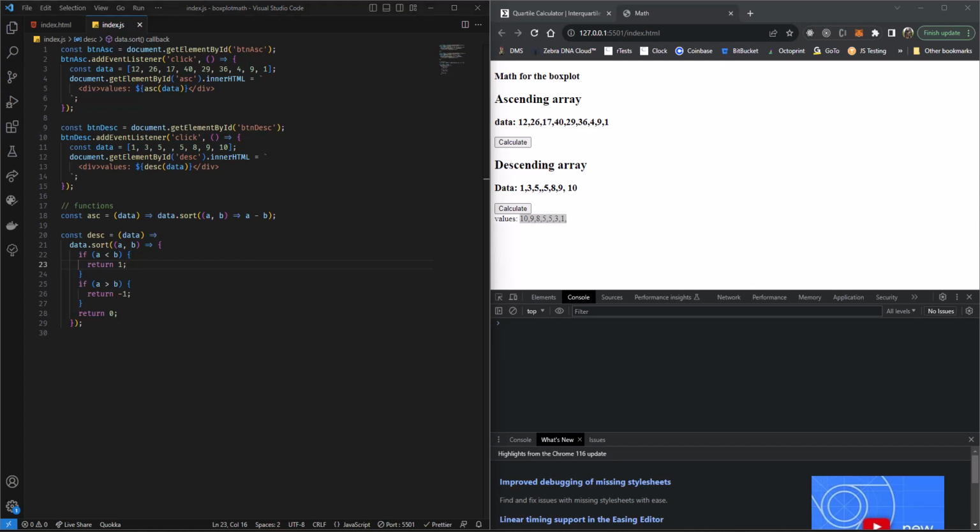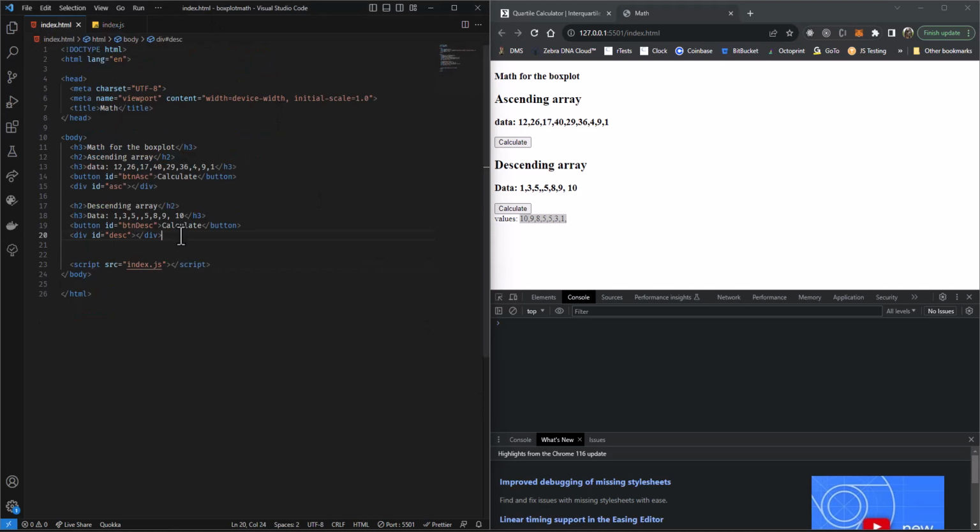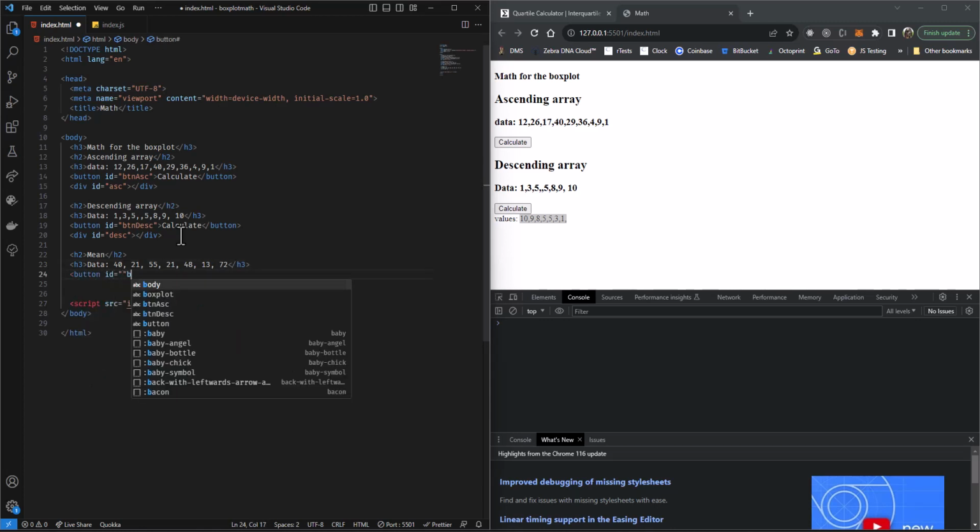Now what we're going to do, it'll get a little more interesting here. We got an H2. We'll say this is going to be the mean. And we'll say data. Oops. H3. And for this, we'll go like 40, 21, 55, 21, 48, 13, 72. We are going to reuse some of this data just so you know. And we'll have a button with an ID of btn mean.